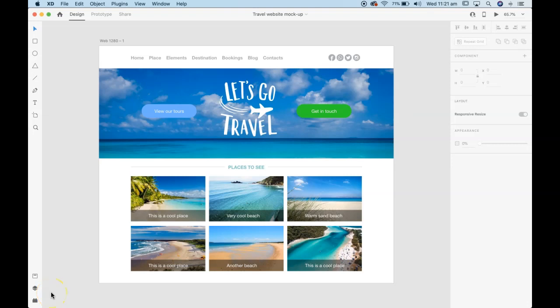I'd like to have a first look at Adobe XD. Adobe XD is a rapid prototyping tool that's brought out by Adobe. It's part of the Creative Cloud that you can use to really fluidly and quickly create mock-ups and working mock-ups for your website designs and application designs.